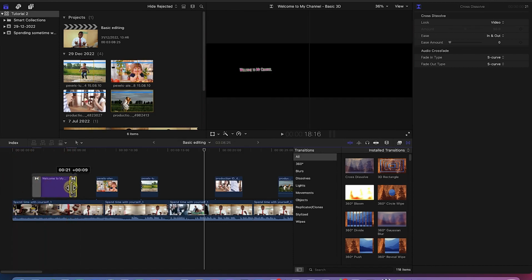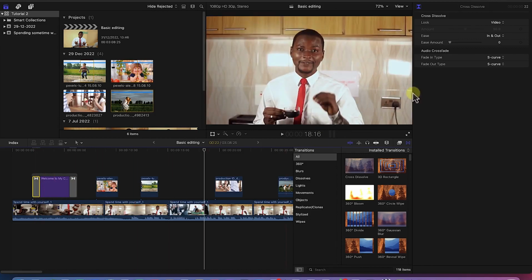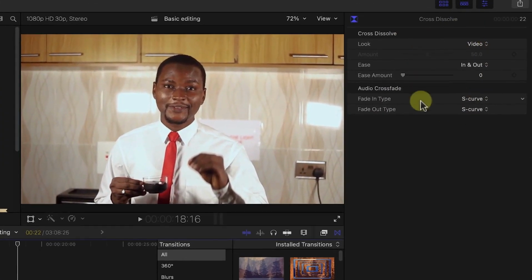If you want it to be long or short, you can make it, and you can have other properties as well. As soon as you select a given transition effect, you can see the transition effect properties over here, like the ease in and out. Do you want to increase it or decrease it? You can do that all from here. You can select how it eases in and out, and you can vary the look of the video. You can change the fade in and out. This is currently at S-curve. You can click to see other options, like linear or 3dB, that you can add to your transition.